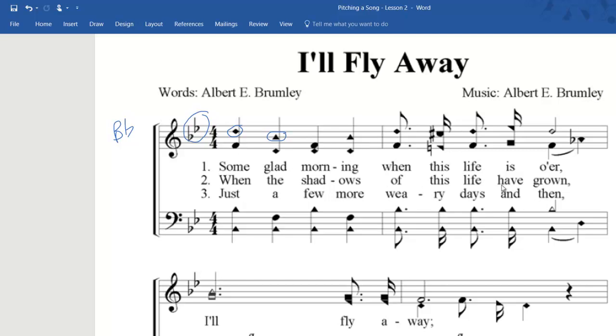That's going to be too low. So I've got to go up higher. Do, mi, some glad morning when this life is o'er.